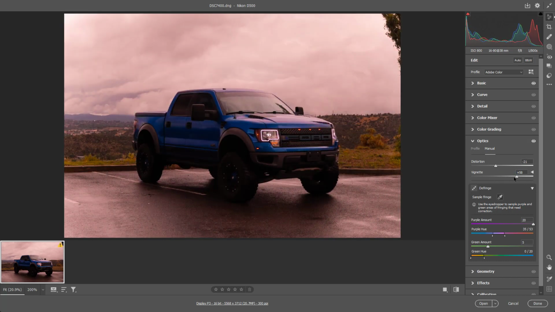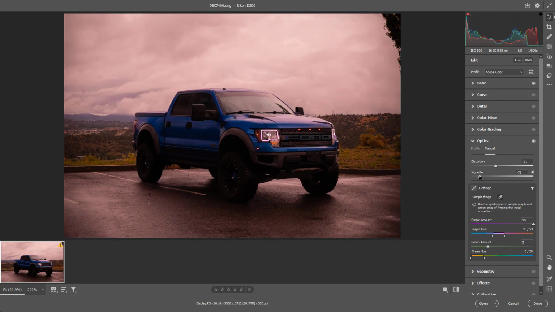And then you can change around the vignette option as well, so that in the edges you can see that it becomes darker or brighter as per what you need right here, just like this. And that is how you can work around with optics adjustment options inside of Adobe Camera RAW.